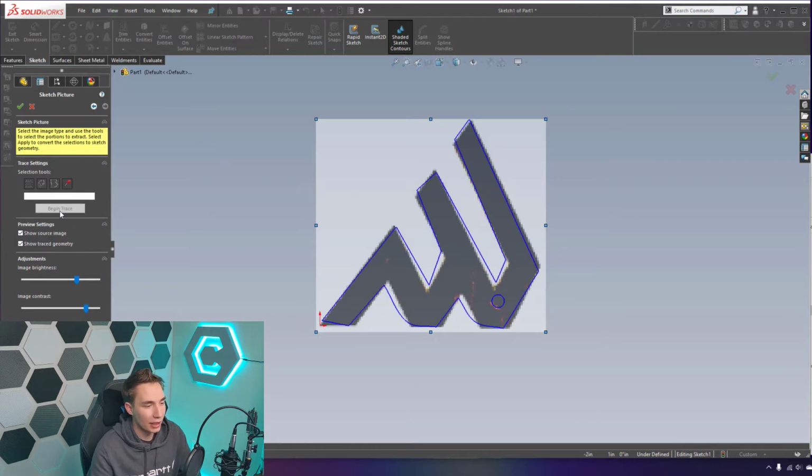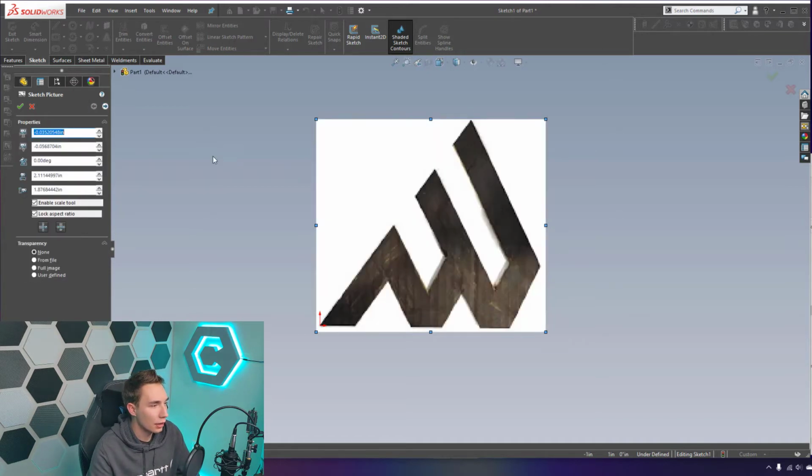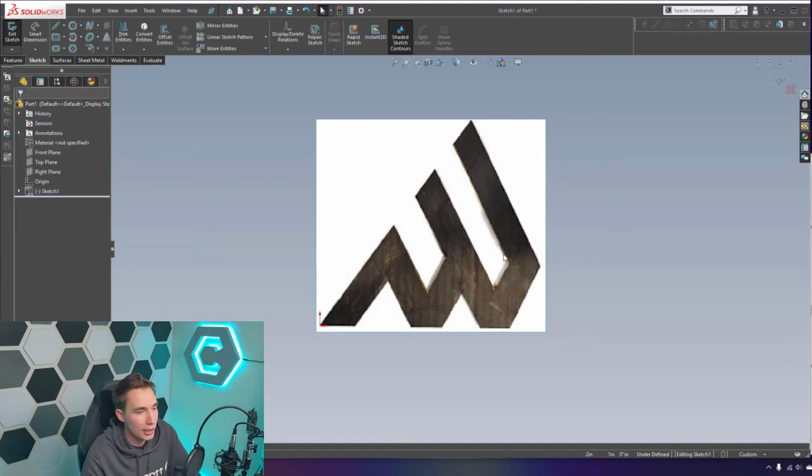So the tracing's begun, but you can see that because my image wasn't that clear, I get a really goofy sketch around it. So unfortunately, we're not going to be able to use the auto trace function. If we did have a vector image, it would trace a lot clearer, and we probably wouldn't have this issue. So we're just going to go back, and we're going to trace over this manually. I like to start a separate sketch on the front plane.